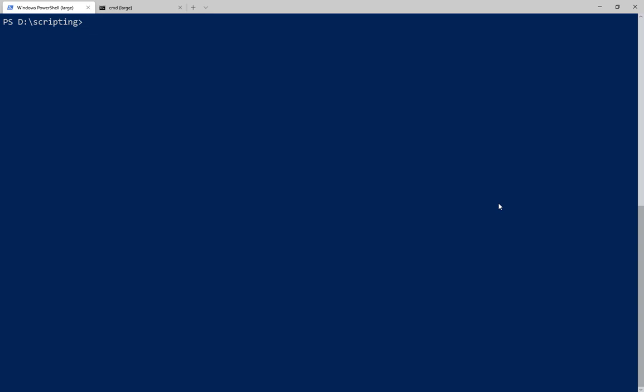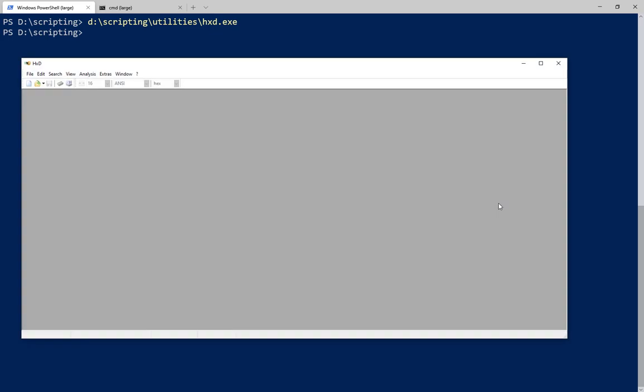In my case, my program happens to be in a directory called utilities. All right? I'm going to tell the program exactly where this is. It happens to be in the folder scripting, utilities, hxd.exe. That's the name of the program. This program is something we call a hex editor. So you can see if a program exists anywhere, we just have to tell the shell exactly where it is.